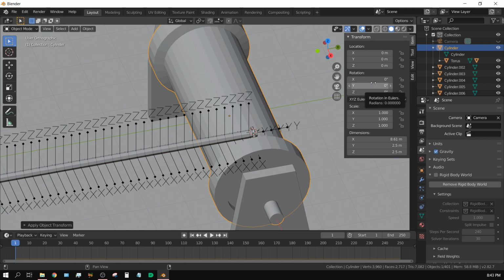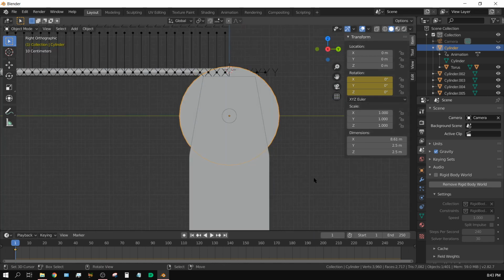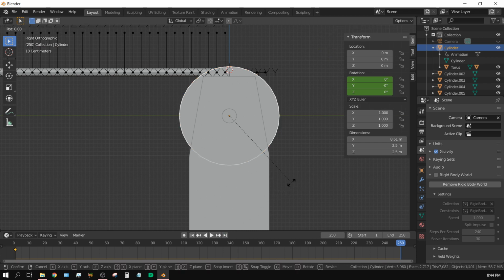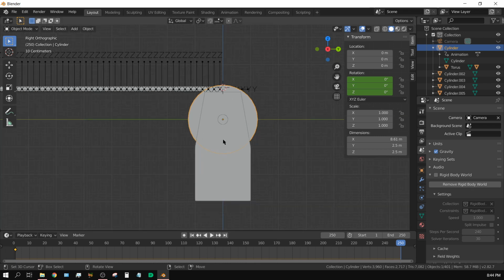Alright, now I'm going to press I to insert a keyframe. And then I'm going to press 3 to go into side view, and then go to the end, which is frame 250, and then press R for rotate, and just go 1, 2. Well, let me try this again. Zoom out just a hair because I'm going off screen, so it's messing me up.